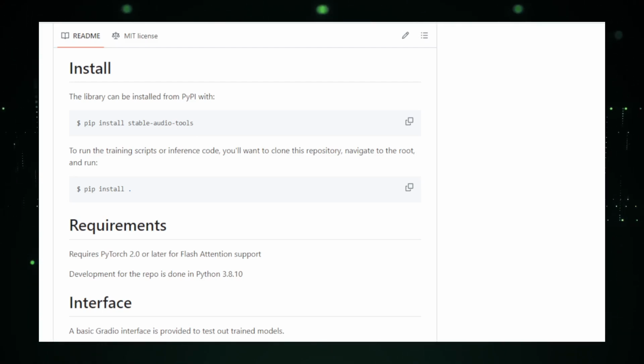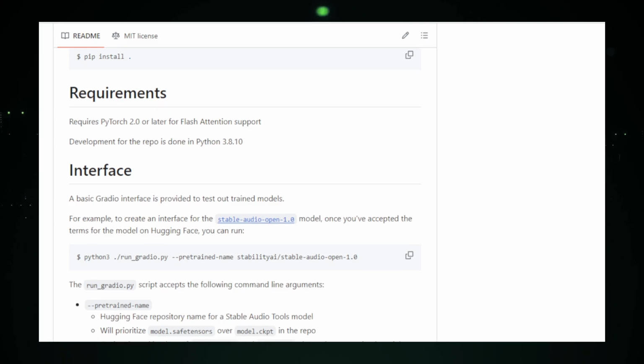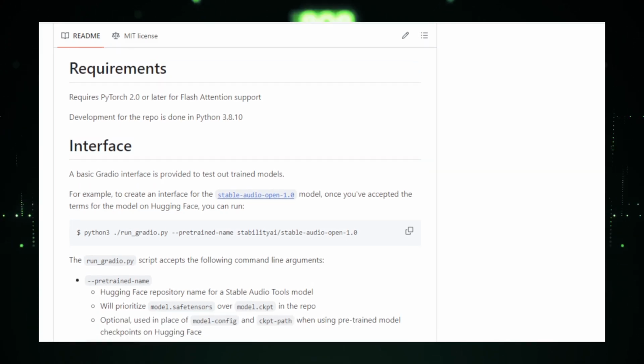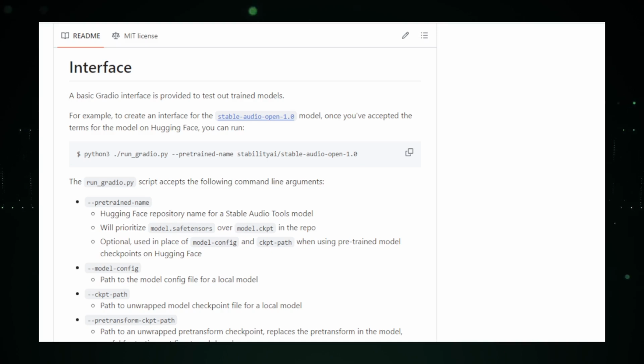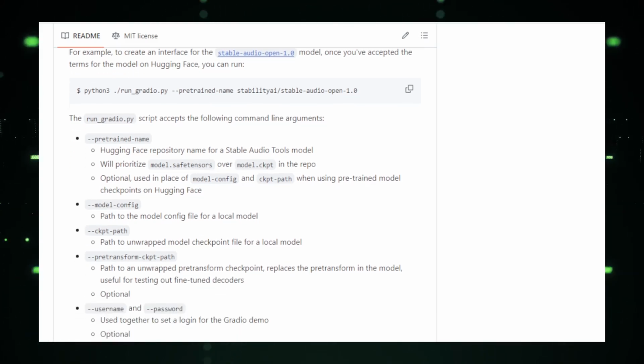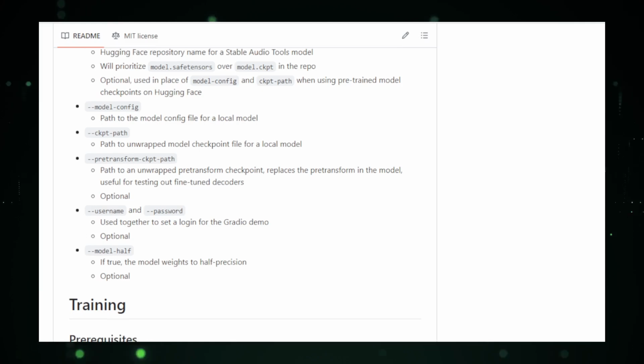One of the standout features of Stable Audio Tools is its capability for conditional audio generation. This means you can build models that generate audio based on specific conditions or inputs. For example, you could create an AI that generates sound effects based on textual descriptions or modifies existing music according to user preferences. This flexibility opens up a wide range of applications in audio production, gaming, virtual reality, and more.